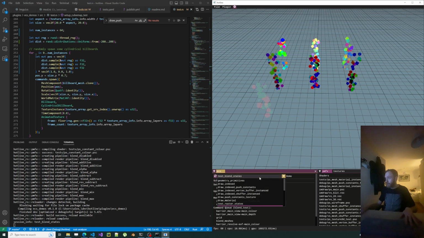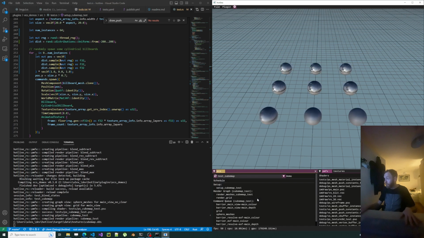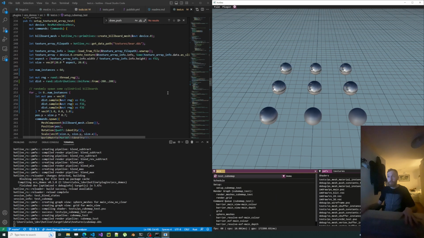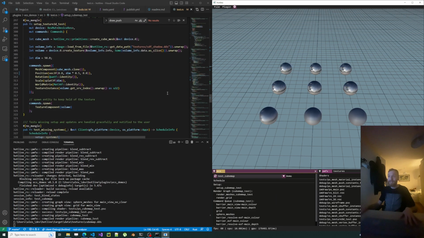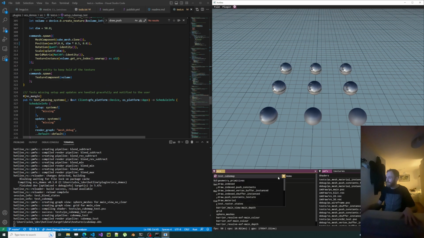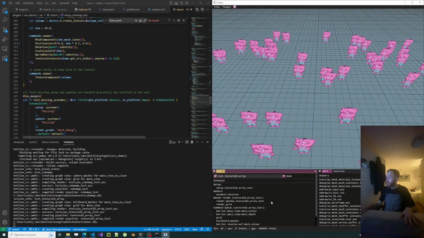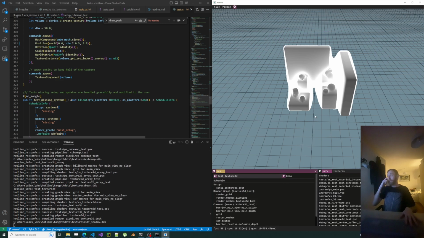Right, cube maps. Let's check the cube map sample. There they go, the cube map samples. 2D array, texture 3D. And signed distance fields. Right. Well, let's do another hot reload.